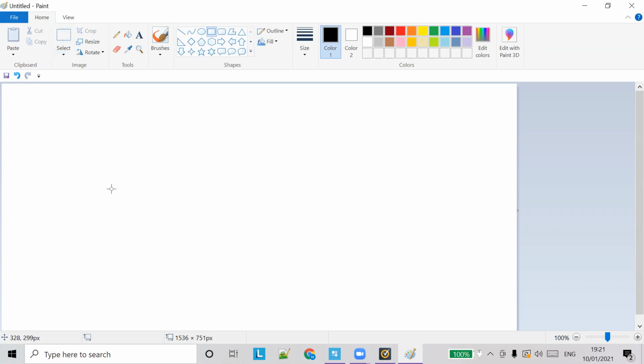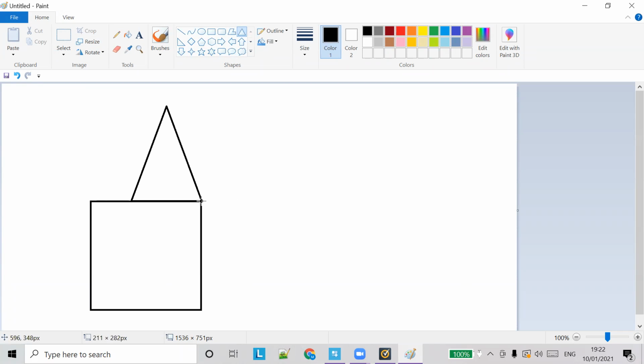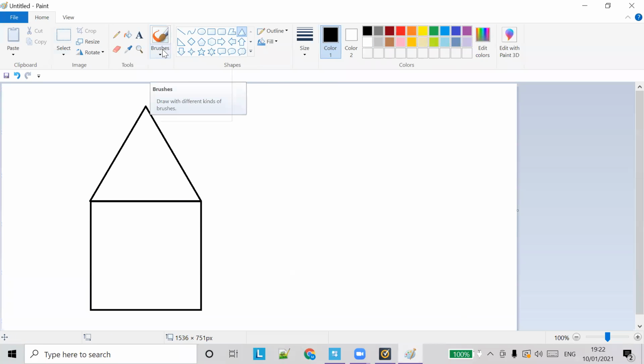So maybe we'll draw a house and see how to color those things. Okay. So maybe we start drawing a house. Click on this. Use a rectangle, and again use a triangle. Place it in the right place and pull it. Okay. So you can color those using fill. Okay, the fill option is there. So fill for solid color, and you can choose any color you want. Maybe I'll choose blue.